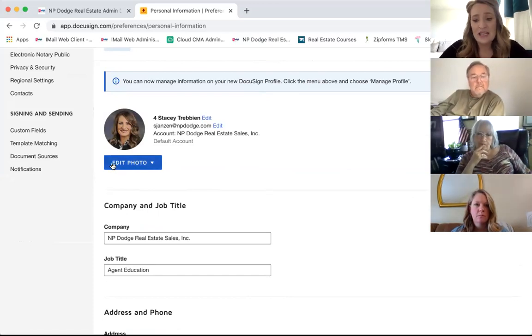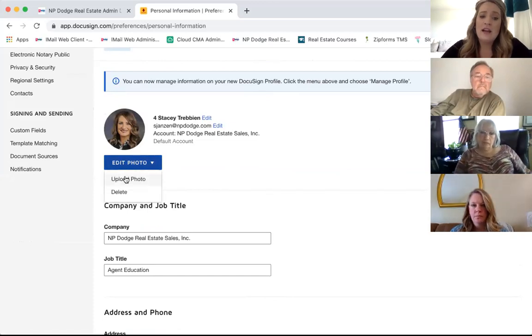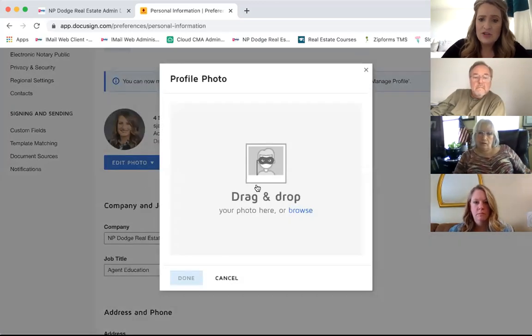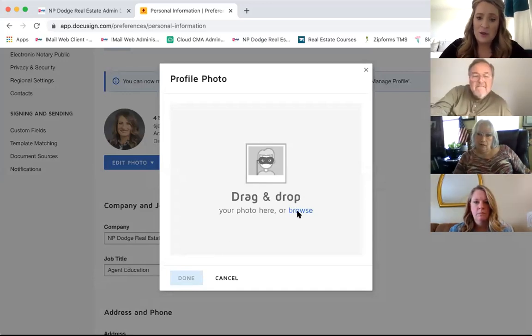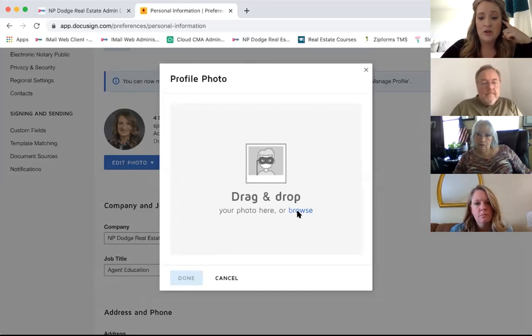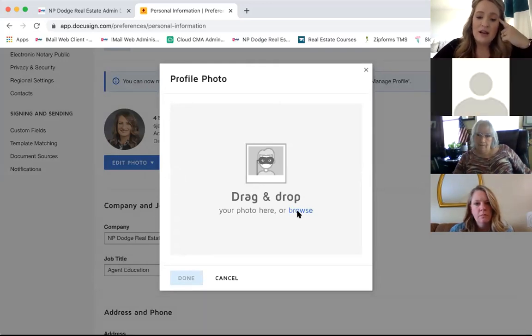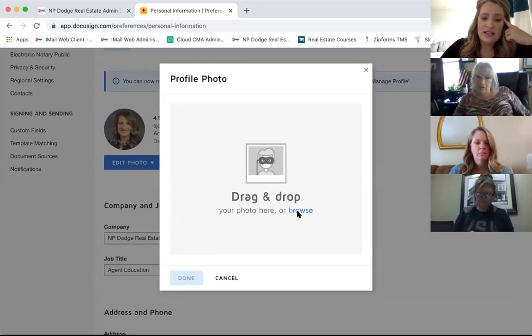So right now it says edit. If I wanted to change this photo, I just click the button and upload the photo or delete this one. It will just allow me to browse my computer. So I can drag and drop a photo here, or I can click browse and it will take me to my desktop, downloads, wherever all my file storage is within my computer. If you have a portrait of yourself, your work portrait, on your computer, you can add it here.